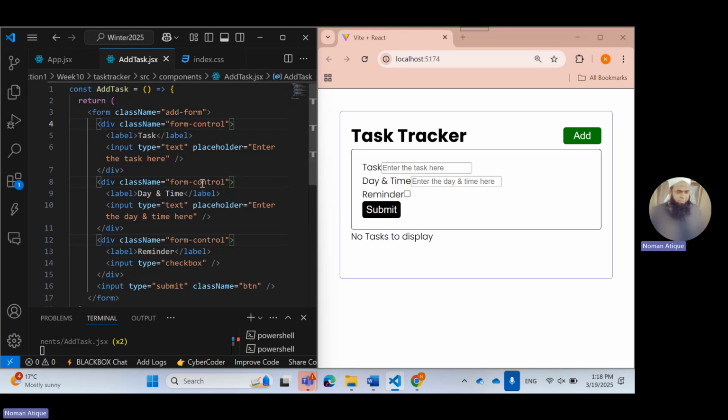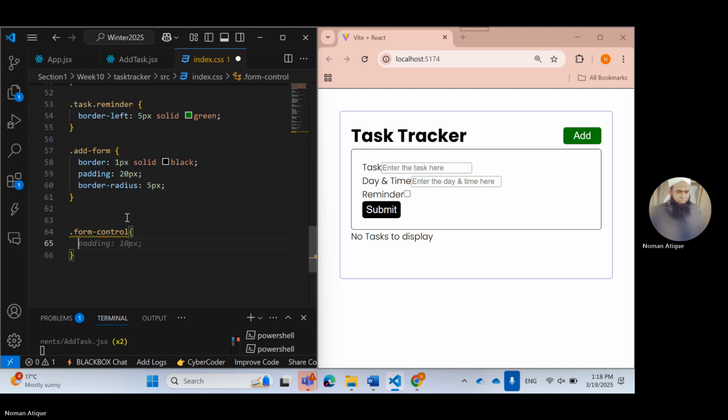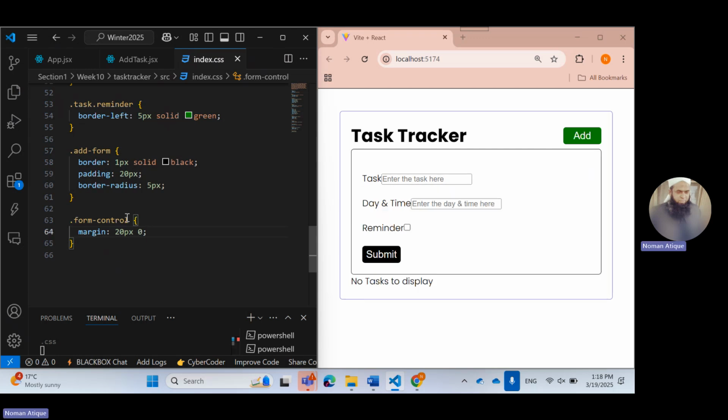So this class, let's start styling that one. Form-control. I'll come here and say .form-control. The first thing I would like to give is a margin of 20 pixels top and bottom, and 0 from left and right. So every form control has a 20 pixel margin on top and bottom, and 0 left and right.